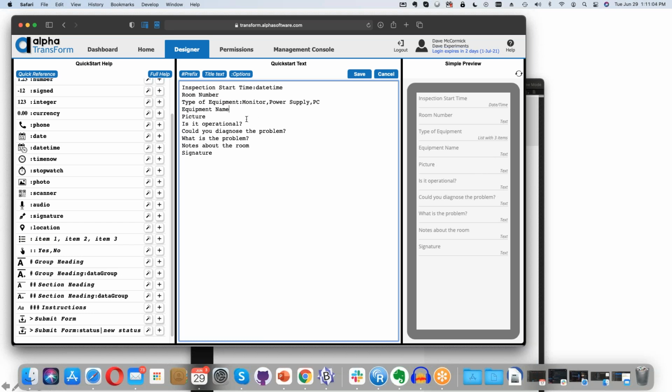The picture field, well, that should be a picture. So we just go down to where it says photo, and I'm going to click the magic wand, and voila, that's become a photo field. Now, is the equipment operational? There's really only 2 answers to that, yes or no. So let's not make that a text field. Let's just make that a button group. So I'm going to click this magic wand next to yes and no. And now I've got yes and no buttons for that.